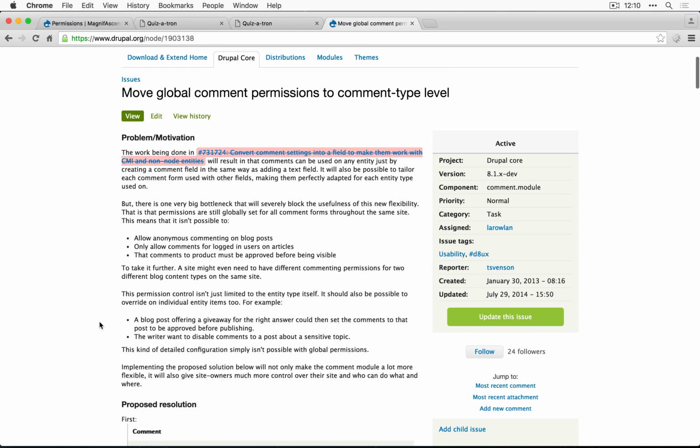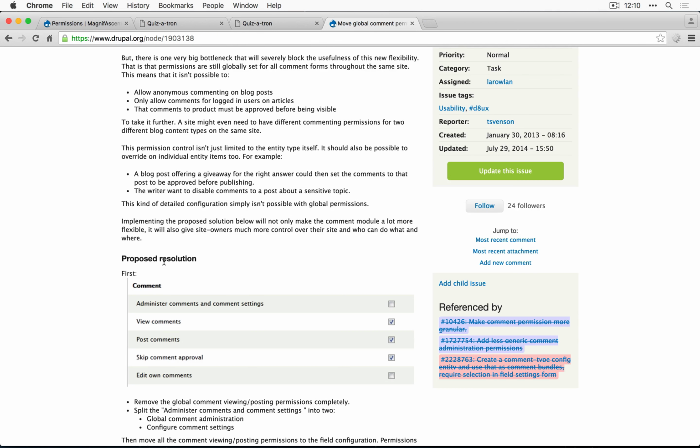If you read through this issue, it explains our problem and proposes a solution to offer more granular permissions for comment types. So if you're interested to know when this gets resolved, you can follow this issue. I'm going to go ahead and do that. So the answer to the challenge is that no, as of right now, we can't add a comment type that only certain users can use.